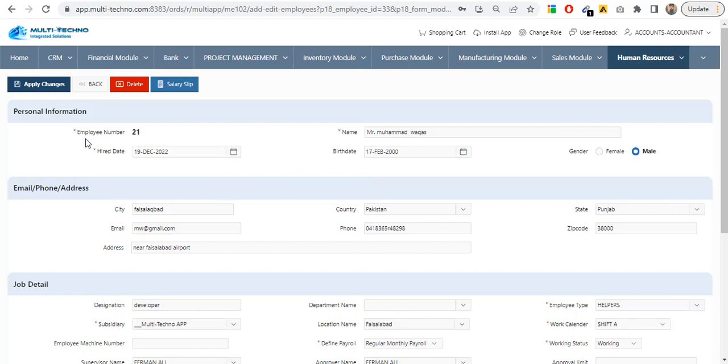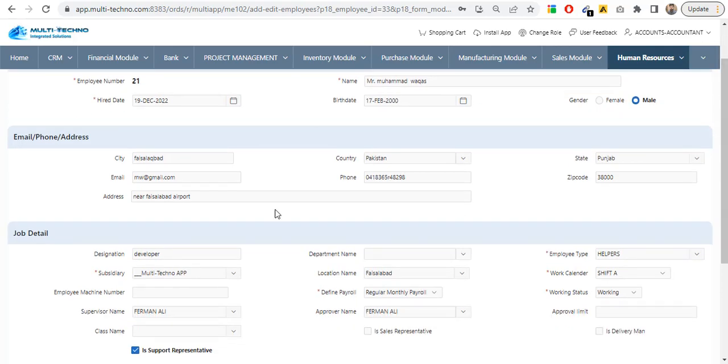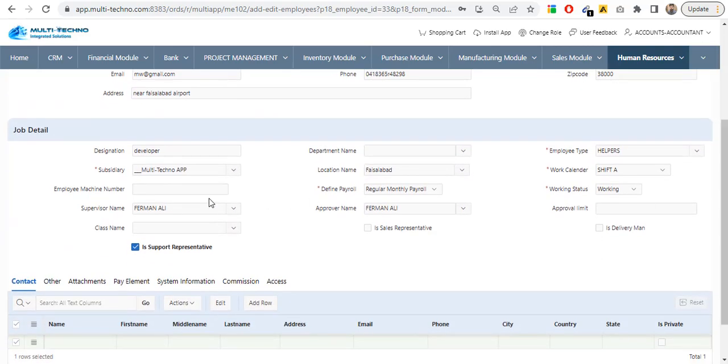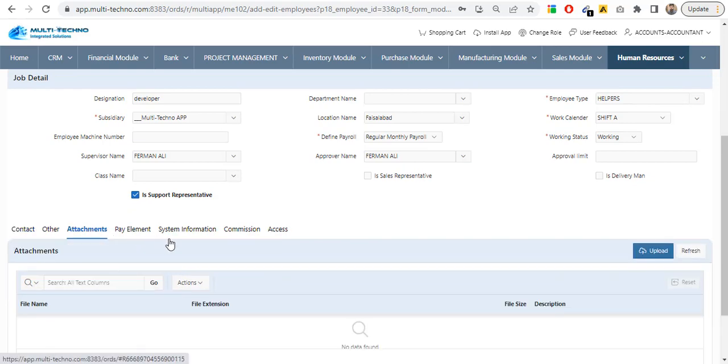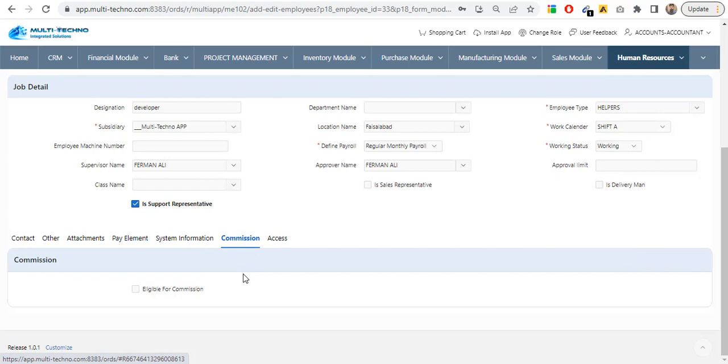So this is the employee form. Employee number will be automatically generated. Employee name, hire date, joining date, gender. We can write the mobile number, email address, job detail, and multiple attachments. Commission. We also have the working of commission.